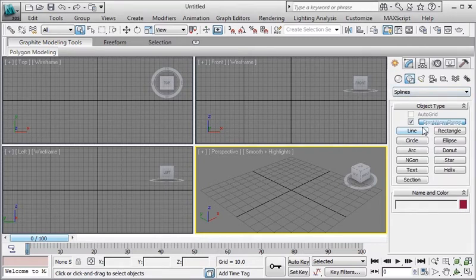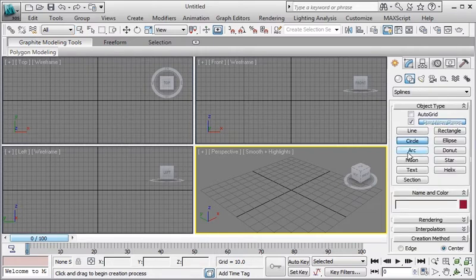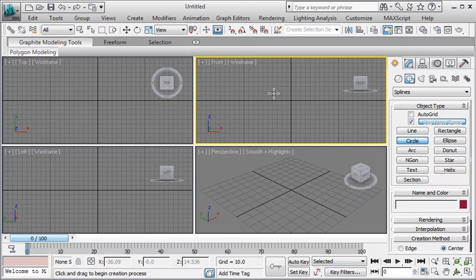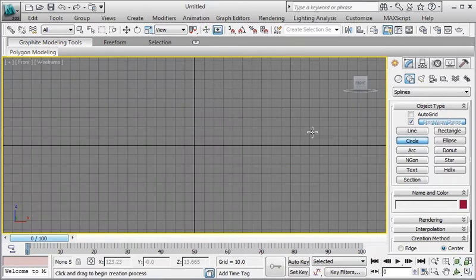Now I will skip the line selection because we're going to cover that separately in our next video. So let's move to the circle. Let me activate the front view, and I'll click on Maximize Viewport Toggle. And here we go. Now I will simply click and drag, and this will create circles. Let me undo and just create one. I'll start from the middle and drag like so.